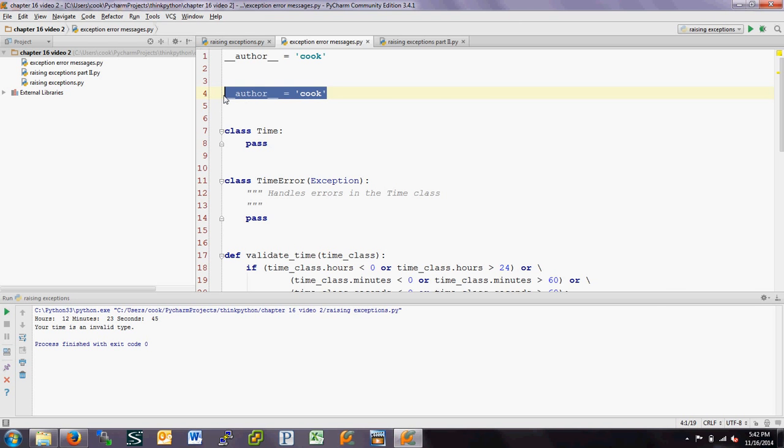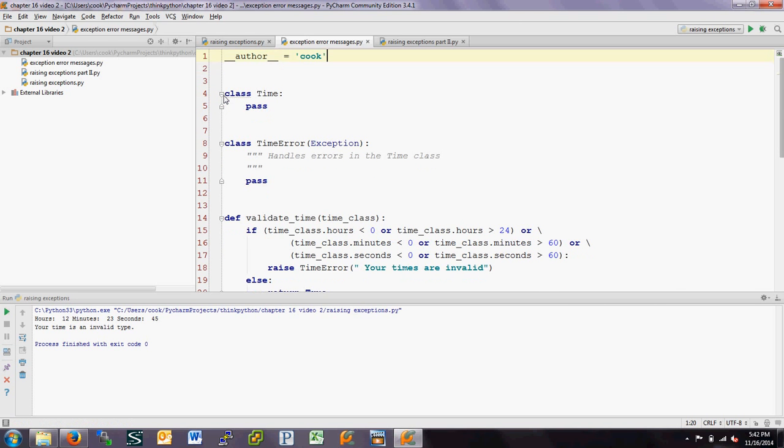Oops. Got a copy-paste error in this block. I don't need to be author cooked twice. Okay.